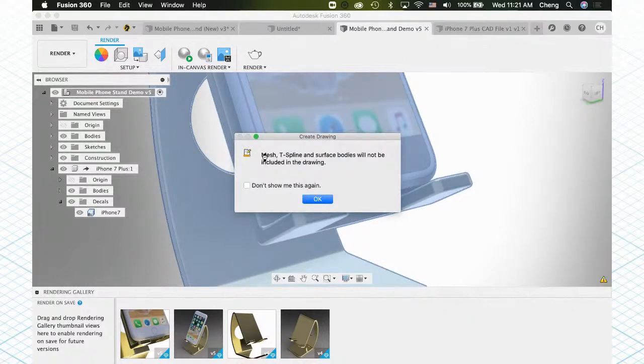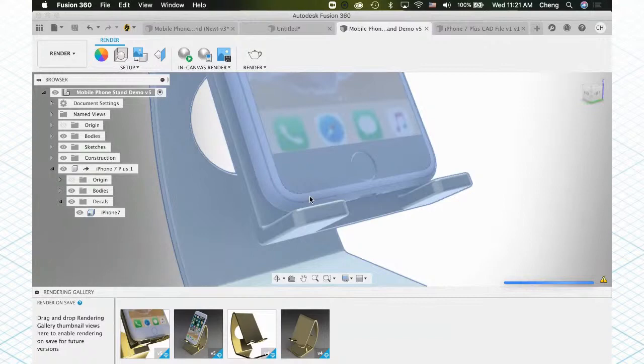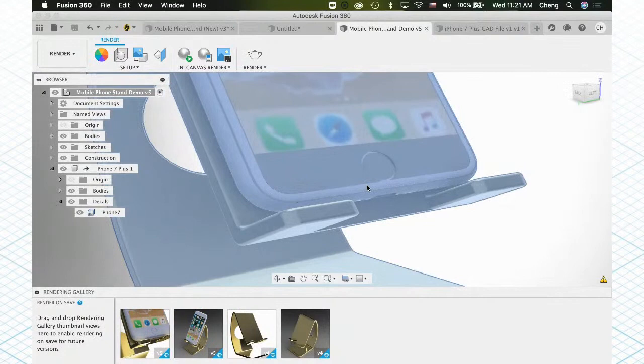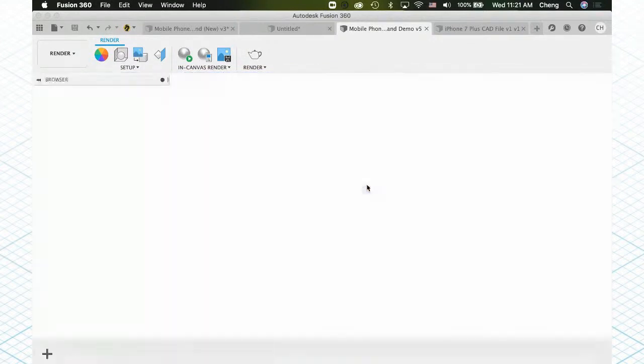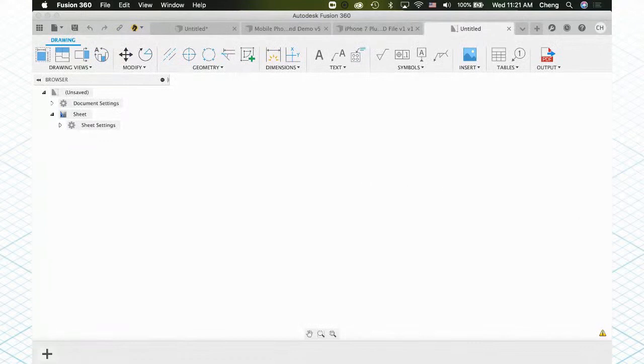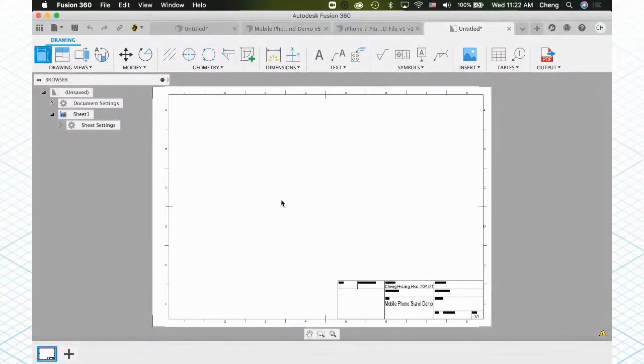Okay, so there are some notification measures: T-spline and the surface body will not be included. Yep, I am okay with it because we just need the mobile phone stand. The mobile phone is not being modeled by us, so we will remove the mobile phone in the later work. Okay, so we wait for the software to show us the drawing documentation.